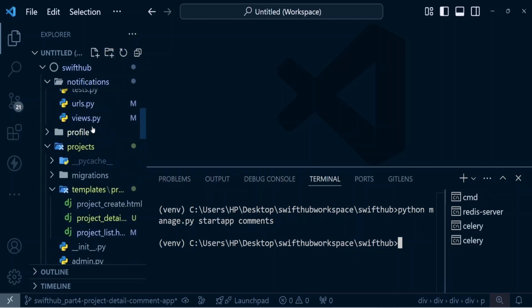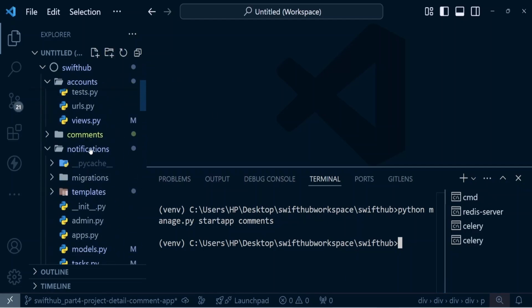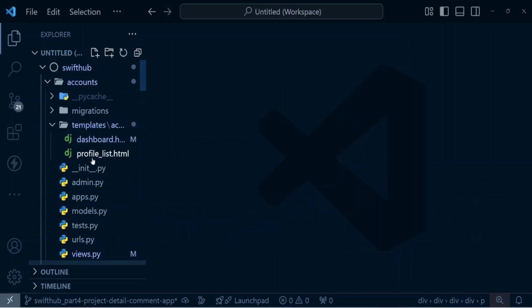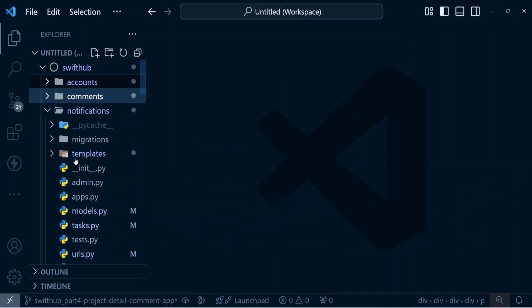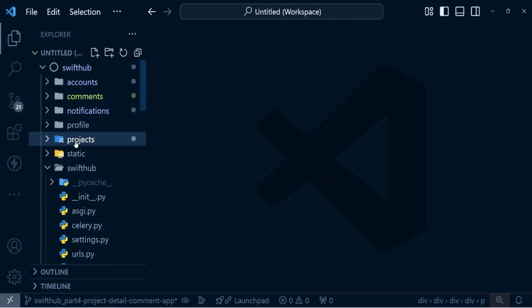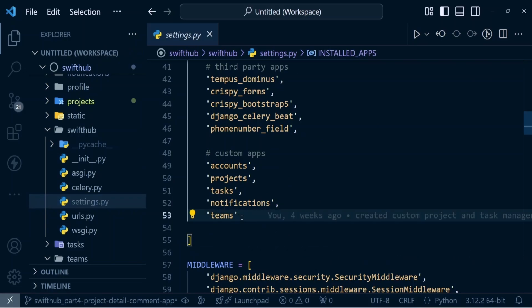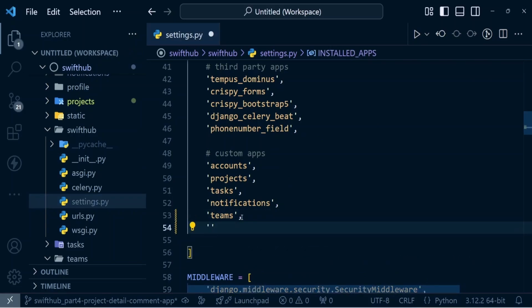Now when you scroll up here, you're going to see the comment is created over here. All right, so just so that we don't forget, I'm just gonna go into the Swift hub looking for the settings. Then we're gonna have to add comments to the installed apps. So I'm gonna do comments like this, like that.